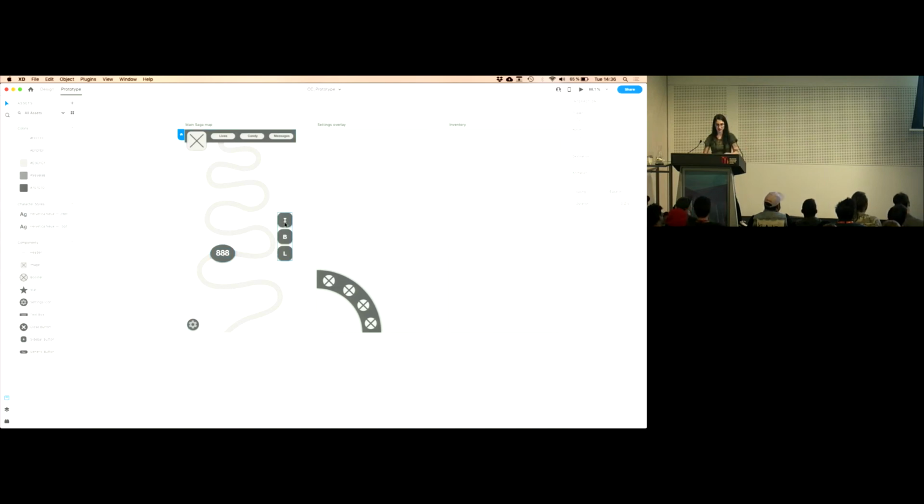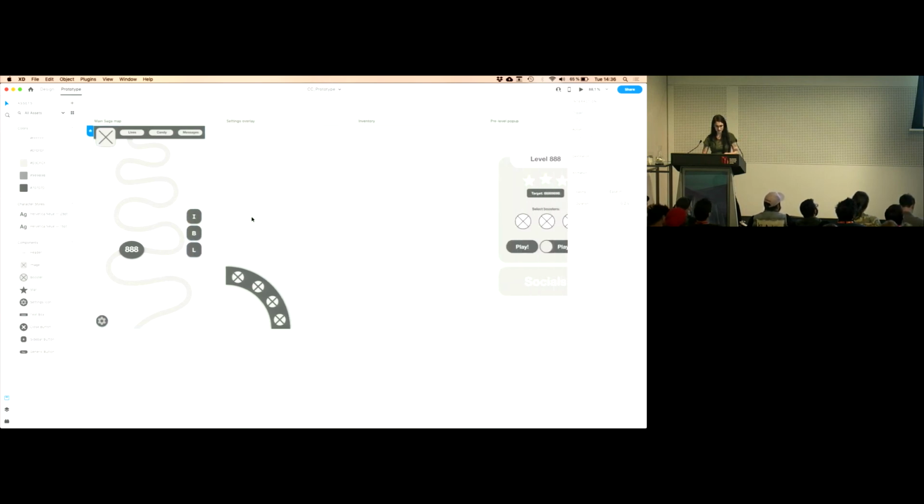Over here we've got the buttons I have on the side. It's the inventory, our boosters, and the leaderboard. A little settings menu down here. And then we go into the settings overlay. Ooh, I should not be going there.